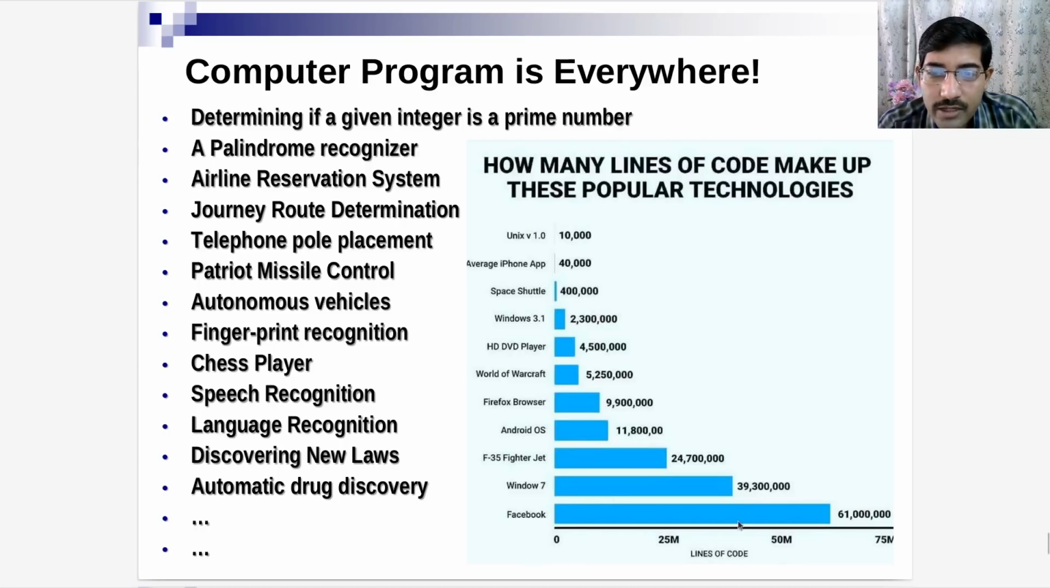Windows 7 has almost 40 million lines of code. Your HD DVD player has 4.5 million. The Space Shuttle has 0.4 million. And your Facebook has 61 million. Can you imagine that the Facebook that you use has 61 million lines of code behind it? I have not put the number of lines of code in Google. It is 2 billion lines of code.